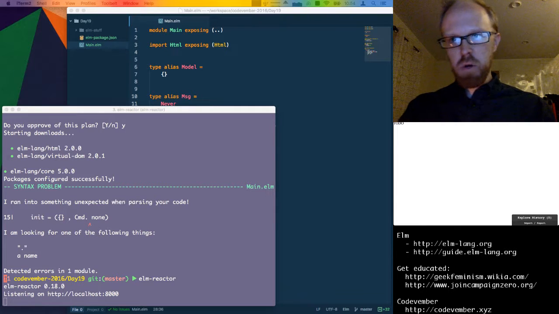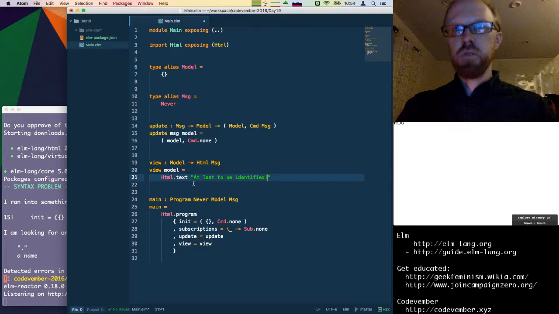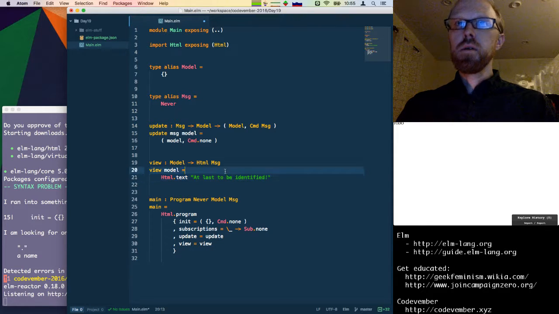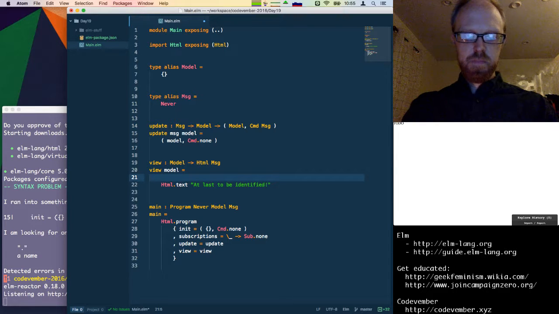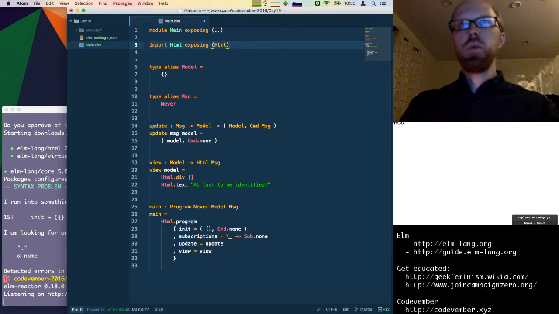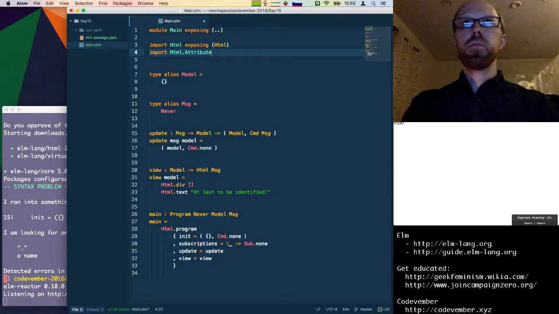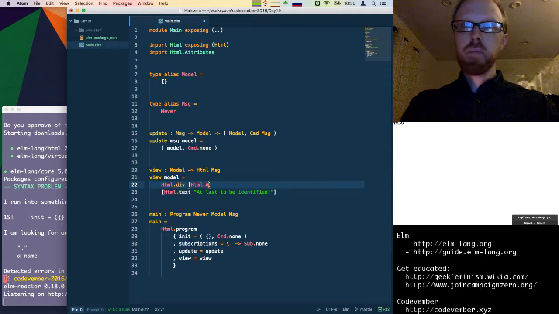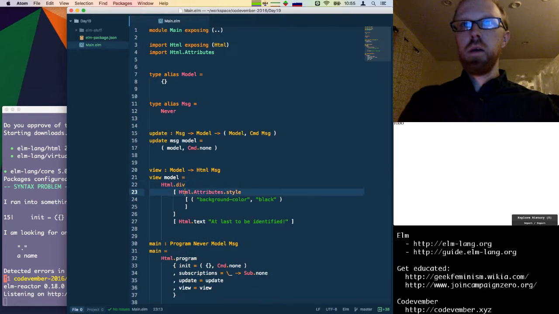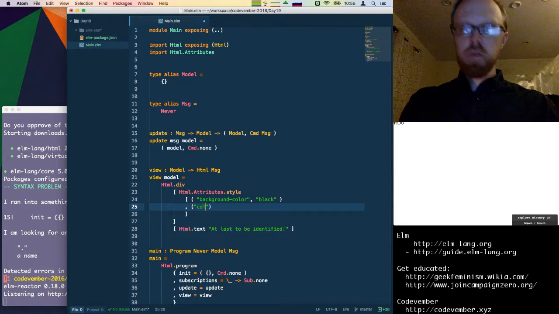We'll be using an Emily Dickinson poem tonight. Here's the first line of it. So let's go ahead and style this properly. And we will be importing Html.Attributes. We'll be putting our text into a div and adding some CSS styling. Let's add a black background and also make our color a fairly light color. And let's make it slightly yellow as well.